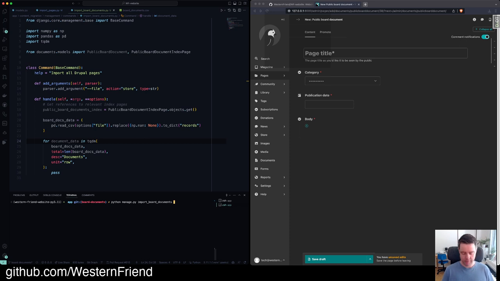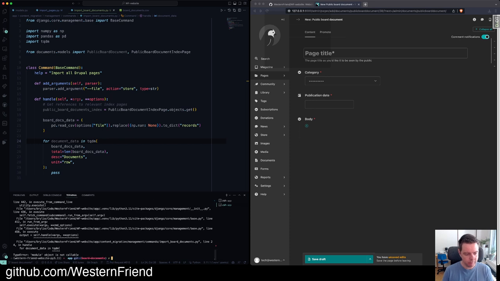Now this one takes an argument, file, and my files are in, well, let's see, I forget the name, this data folder, board documents. It's just going to run over each of those and do a no-op, just to make sure that up until this point my code is bug free.